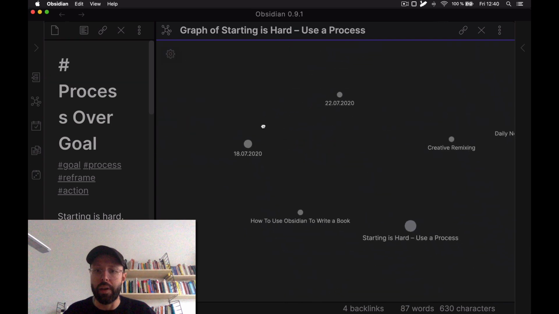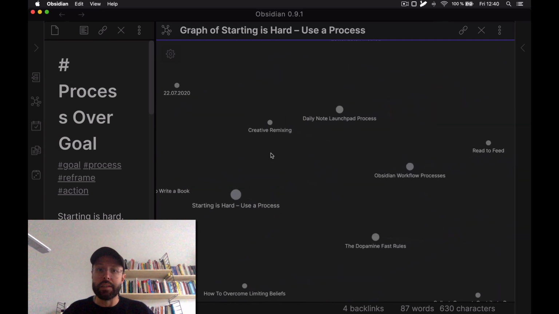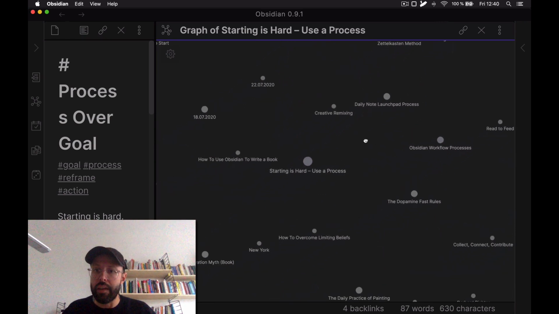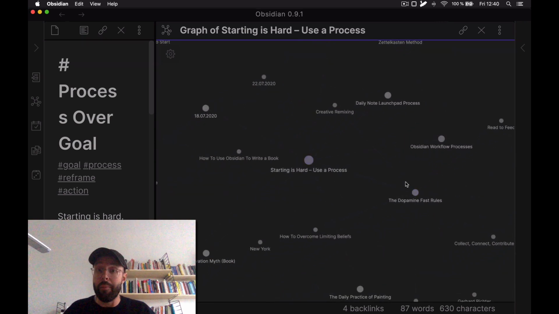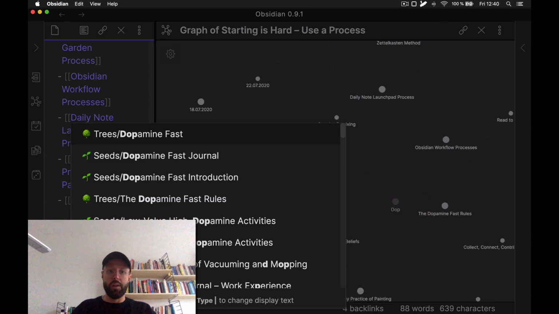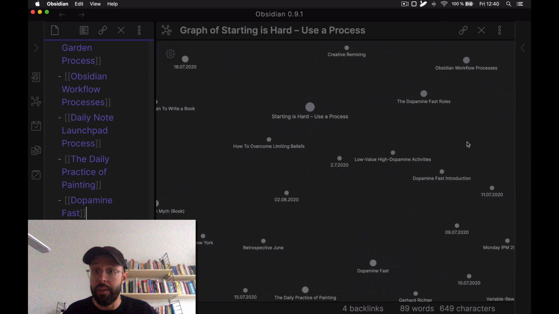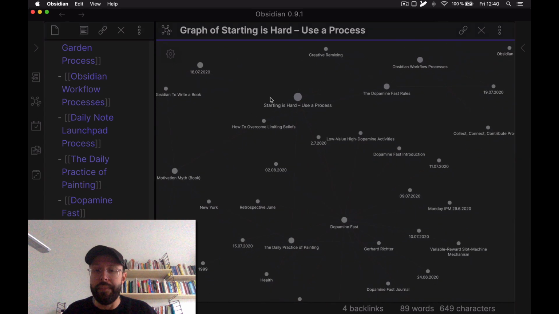So starting is hard, use a process. Let's see. This is related to all these others. Right, I have the dopamine fast rules. So I will actually add that, the dopamine fast rules, or just the dopamine fast, which is a process. Nice. I think there's something about starting and motivation and dopamine that is related.